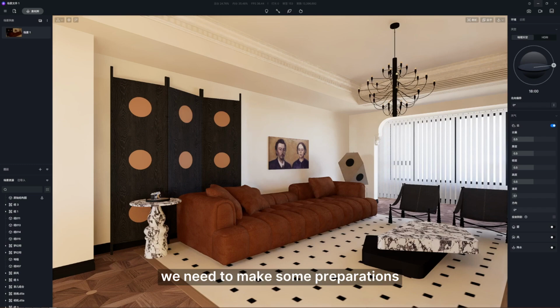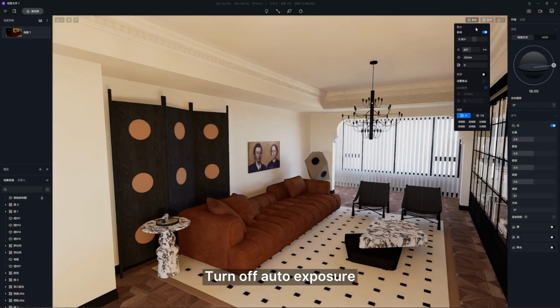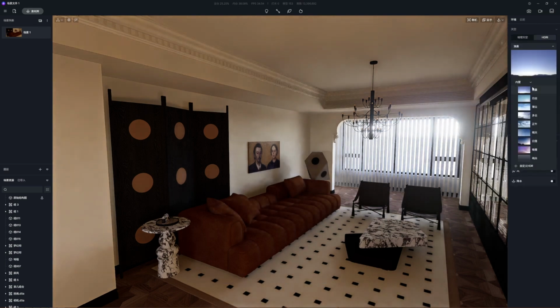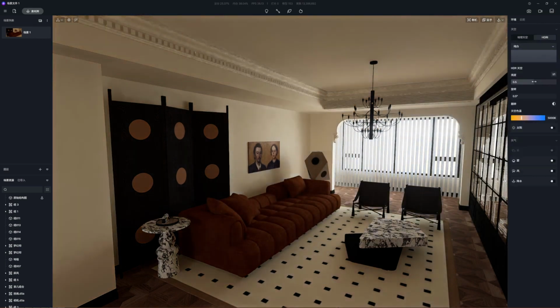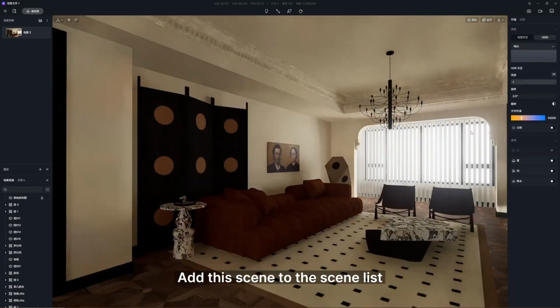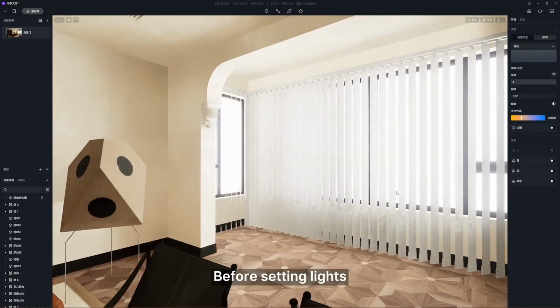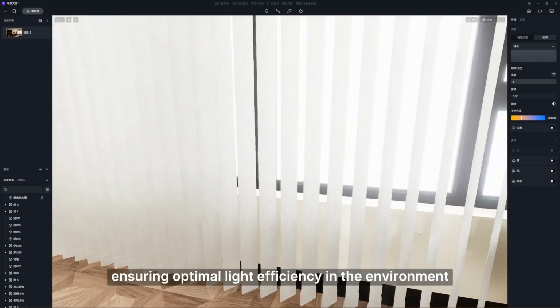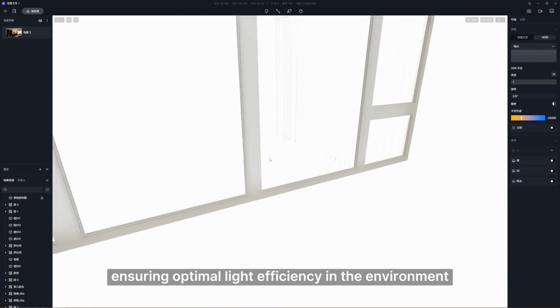First, we need to make some preparations. Turn off auto exposure, set HDRI to pure white, and adjust its light intensity to the highest value. Add this scene to the scene list. Before setting lights, we need to check the glass and the curtain, ensuring optimal light efficiency in the environment.